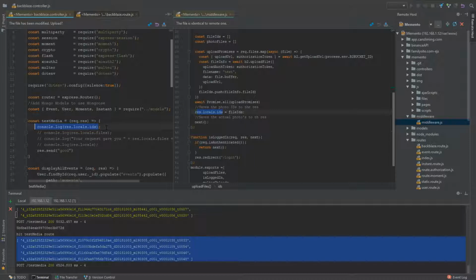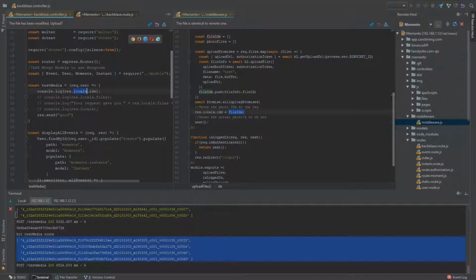So I'm passing that data through to this middleware, and then I'm using locals.ids, so I stripped out what I wanted, which is the file IDs, and then I'm losing them here. So in test media, what I'm going to do is save these to the database, and after that's saved, I'm going to push the user to another page that actually uses those IDs to get photos back from the B2 storage. And that's it, guys.